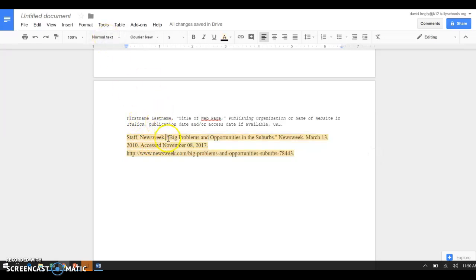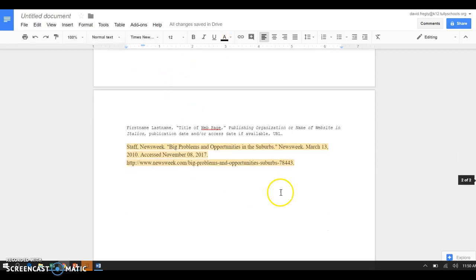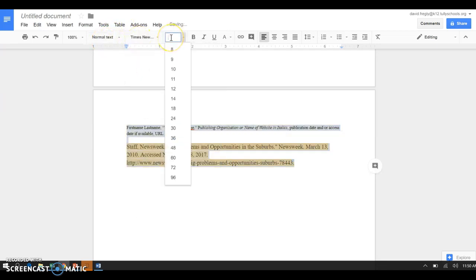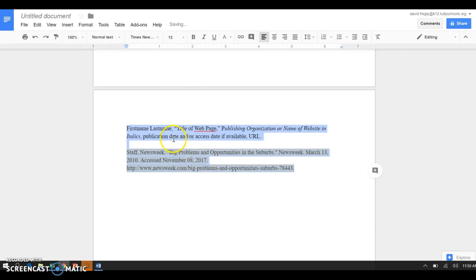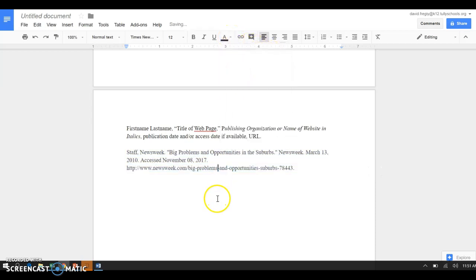So you want to make sure that it's back in the format. So everything here is in Times New Roman 12. So let's just make both of these Times New Roman and make them 12 so that they match each other. Then this one is highlighted. Now to get rid of this, it's easy. You go up here, click the arrow, go to highlight, hit none, and done. It's pretty much done.